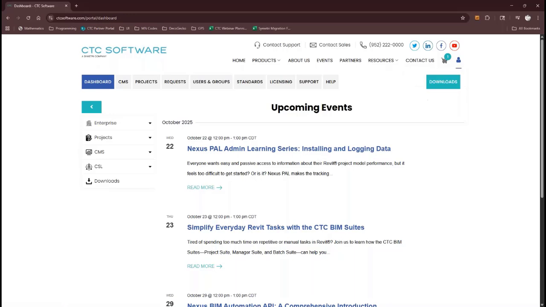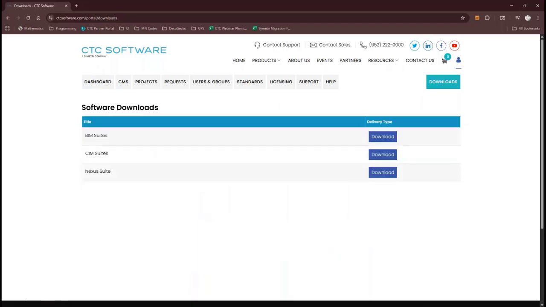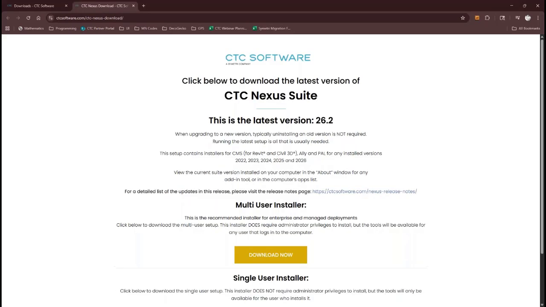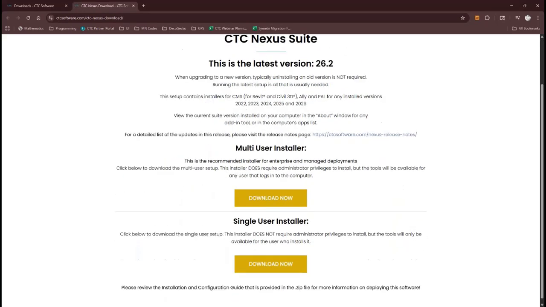Once you're in here, right below that person is the Downloads button. This Downloads button right here is what you want to be using. In Downloads, if you go over here at the very bottom of the downloads list, there's only 3 options here. At the bottom of the downloads list is the Nexus Suite. You're going to want to click download on that. There are 2 options right now for downloads. There's a multi-user installer. This is recommended for most firms. If you're having IT manage your installs, this is the best option to use.